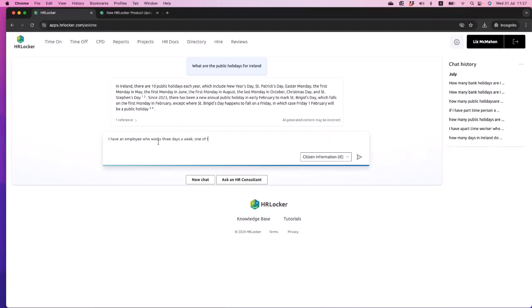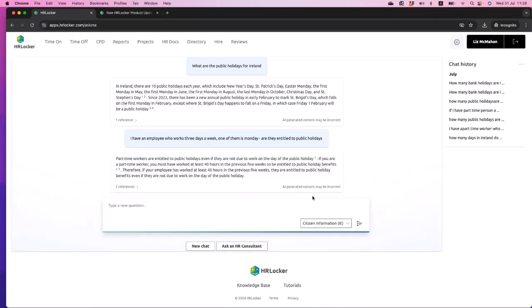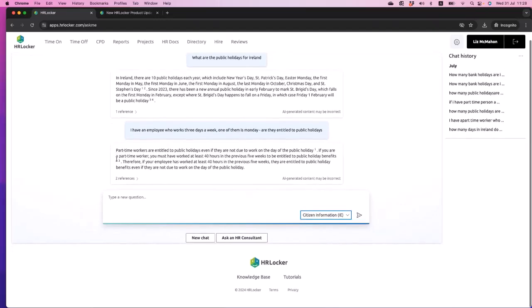One of them is Monday. Are they entitled to public holiday? Okay. Now you'll see here there's a drop down. I put that question to Ireland. If I wanted it, I can change it to the UK. So there's my answer. Part-time workers are entitled to public holidays, even if they're not due to work. And if you're a part-time worker, you must have worked at least 40 hours in the previous. So it gives you the answer there.